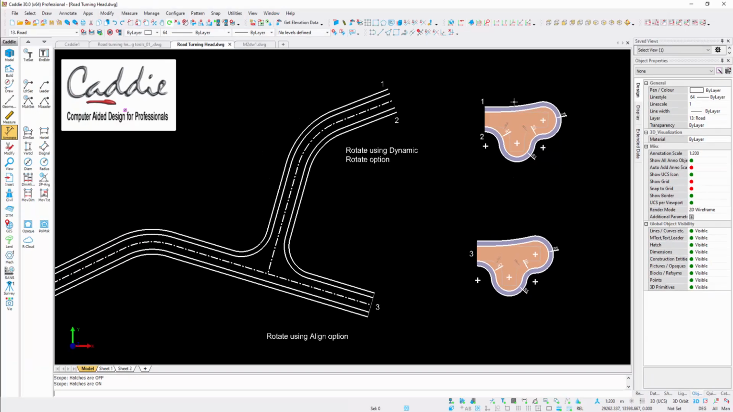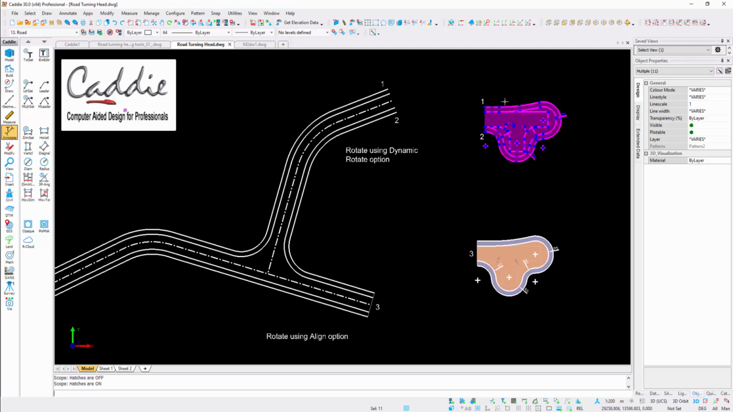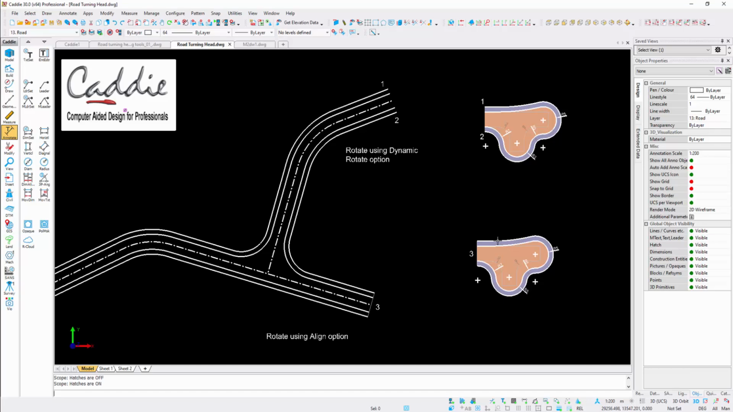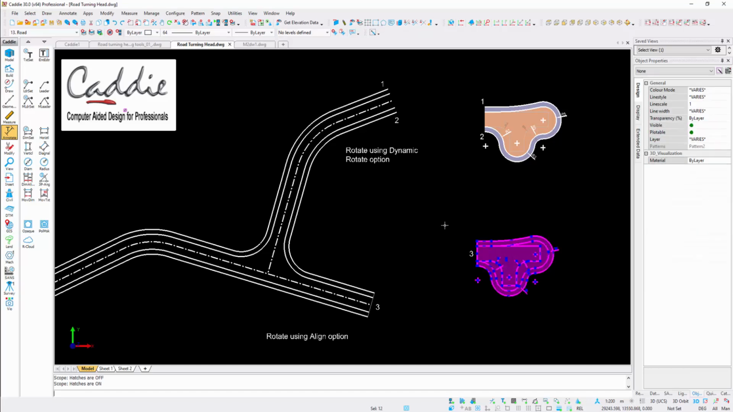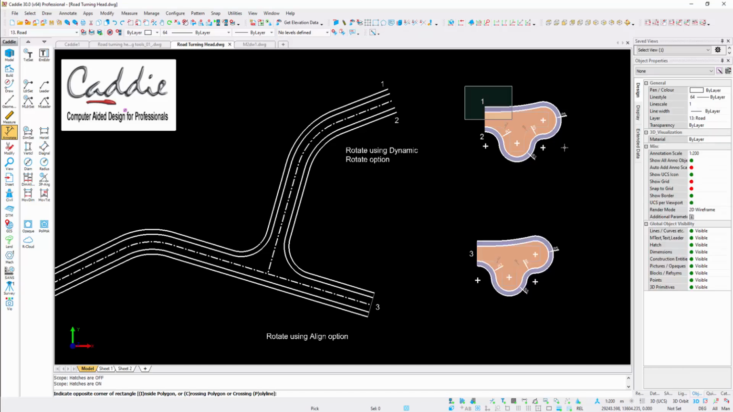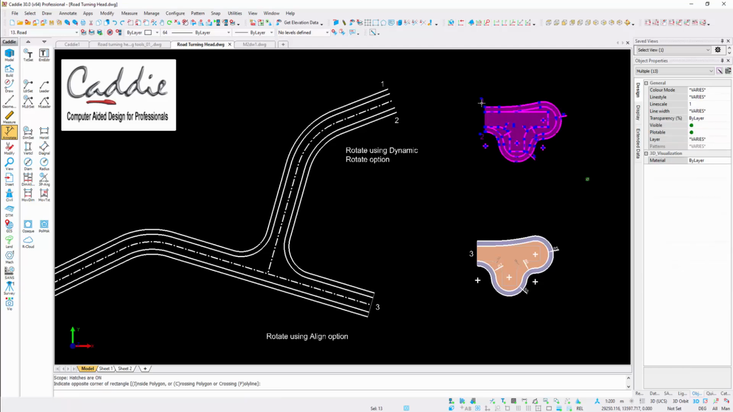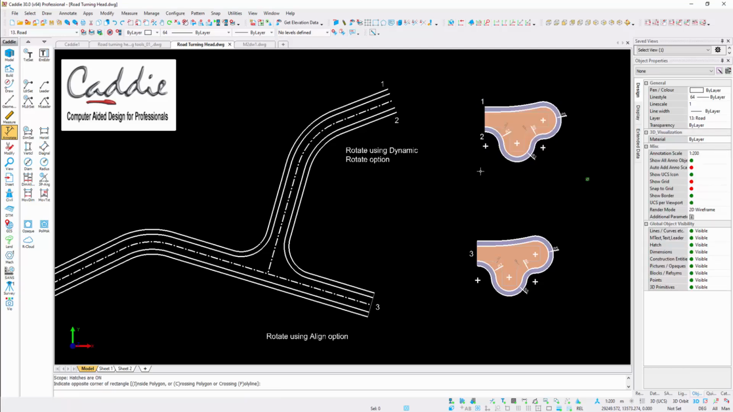I've grouped the objects together, which is to say that I've just made them into a pattern in Caddie. So there they are grouped. Same thing with this one. So double click will select them. I could, of course, just drag my rectangle around. But let's take a look at how we can actually achieve this.